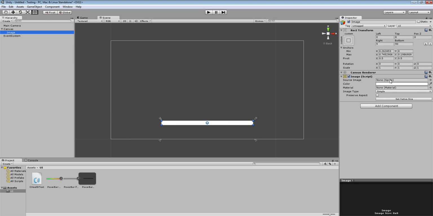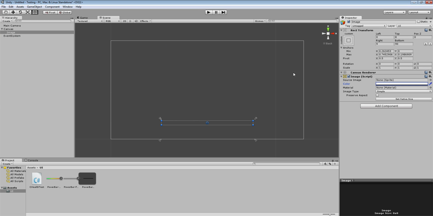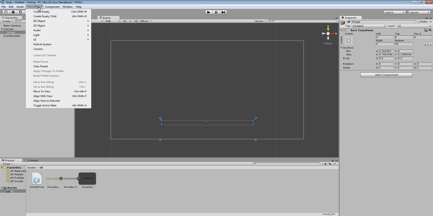Next thing we're going to do is set the alpha value to 0 because this is again just a blank holding object. It technically doesn't even need the image component on there or the canvas renderer. All we care about is its position. So we're going to add another UI image.